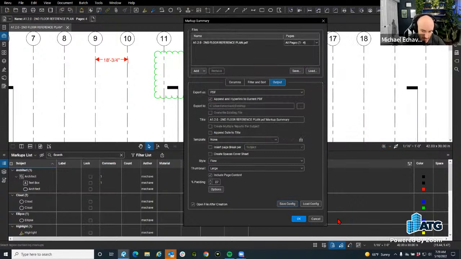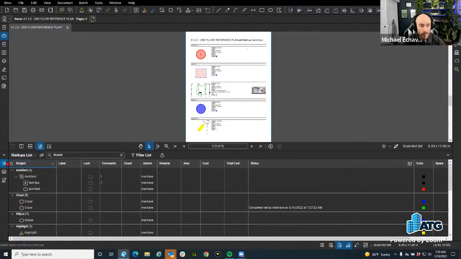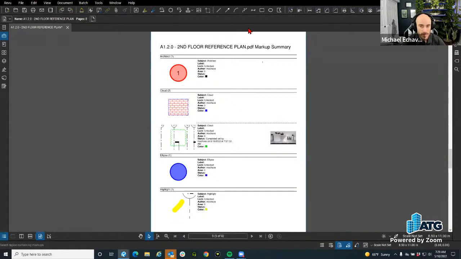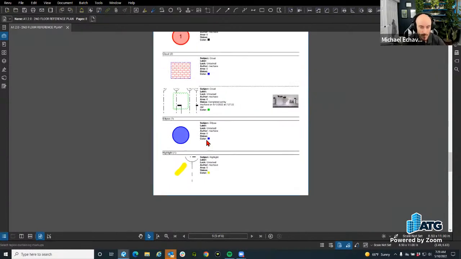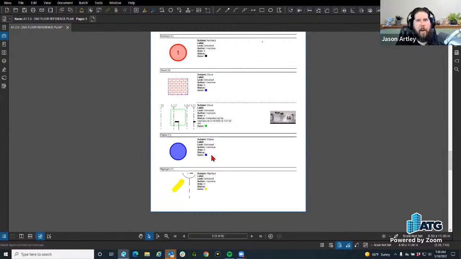I'm not going to hit save. I'm just going to hit OK. And before, remember, it had like ATG's logo and some data. Now it just has the name of what it is because I removed my template, and it shows me where my markups were made. We did a whole episode about templates and creating consistent results from that. So definitely worth checking out.